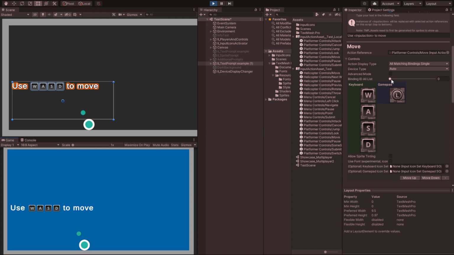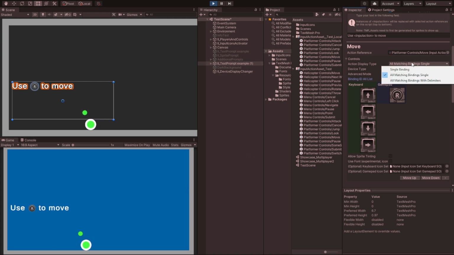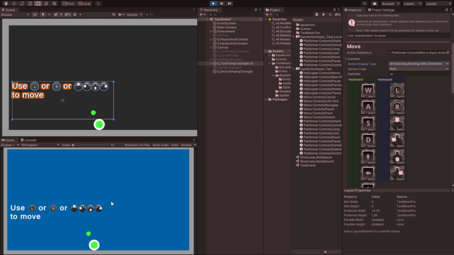Since the move action also contains secondary bindings for both the keyboard and gamepad control schemes, I can use the slider in the inspector to display the second set of bindings instead. We can even take it a step further and display all available bindings of a device at once by selecting All Matching Bindings with Delimiters as our action display type. If multiple sets of fitting bindings are available, this setting will display all of them with a delimiter in between.